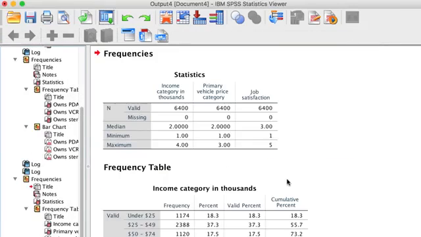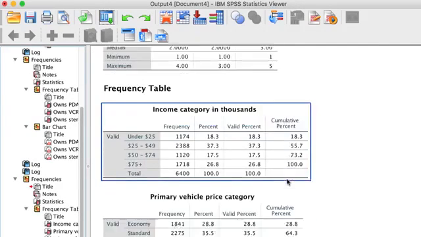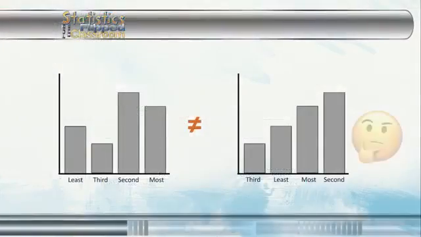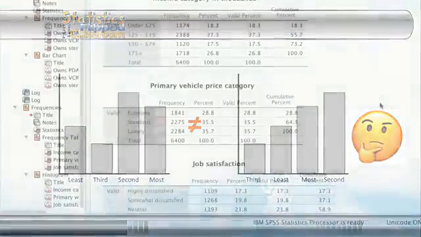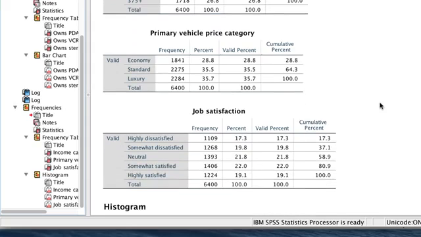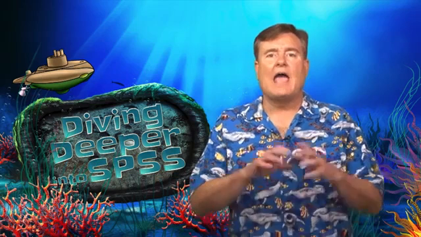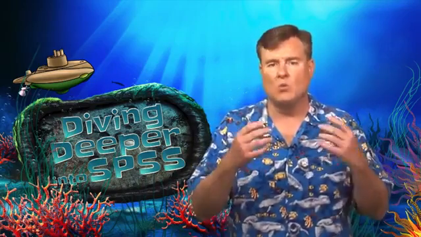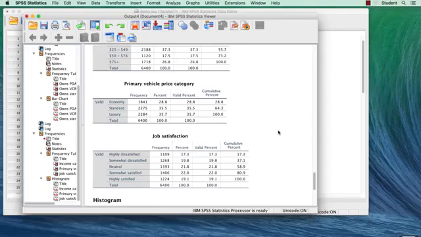Click OK. Notice how some of the income categories are ordered categories, and they need to stay in the correct order. It would not make sense to arrange them in order of magnitude. Job satisfaction should be ordered from least to greatest. But notice how the vehicle price is economy, standard, luxury. I would treat those as three categories without ordering them. As you can see, when you examine the data, you may make different choices about how you ultimately want to display them. You can use these same techniques with scale level data if you want to.